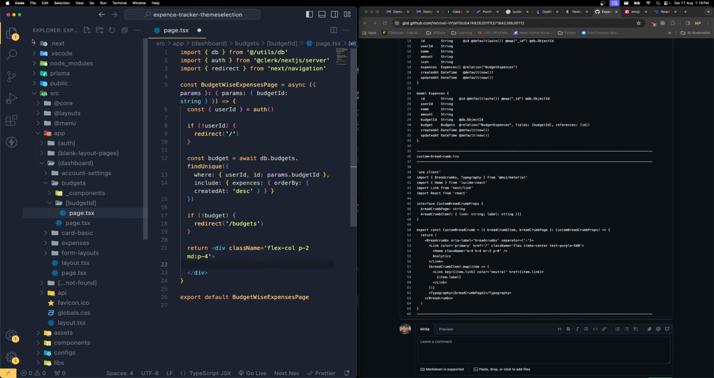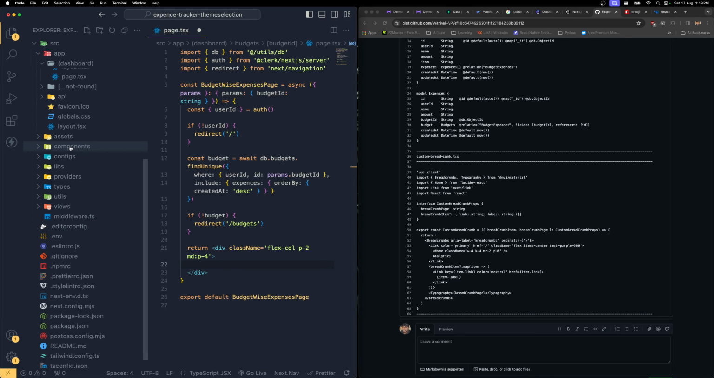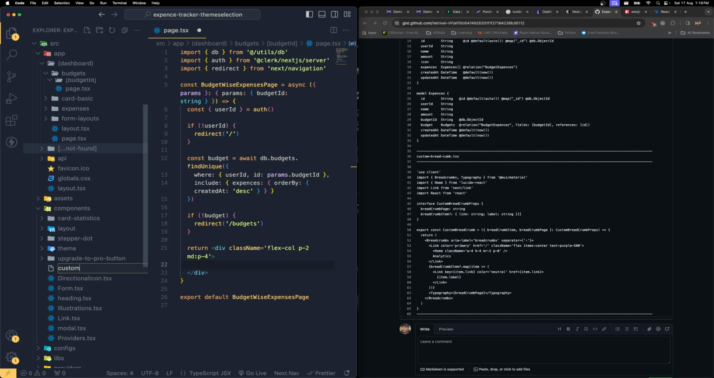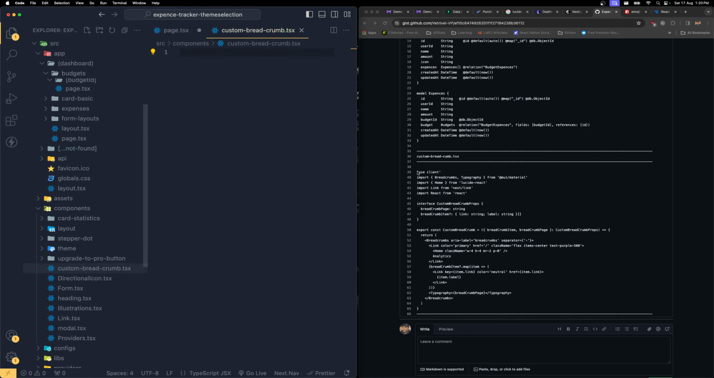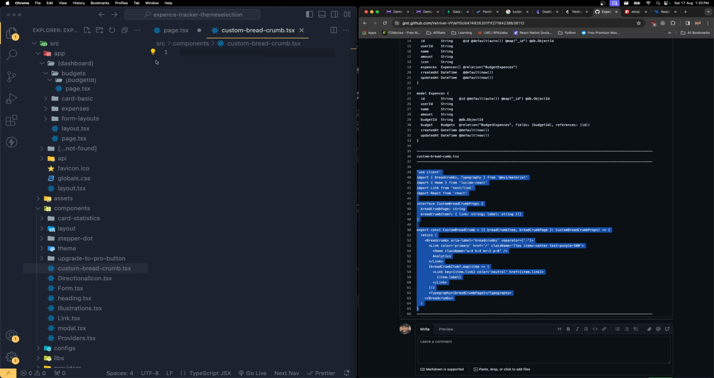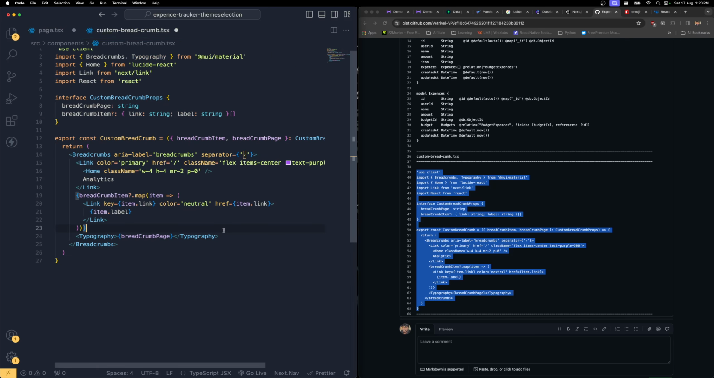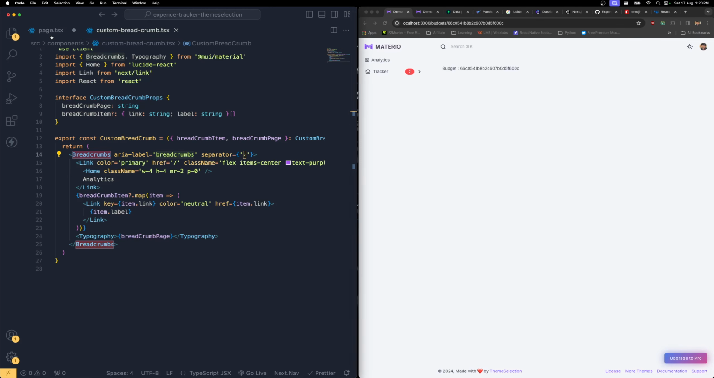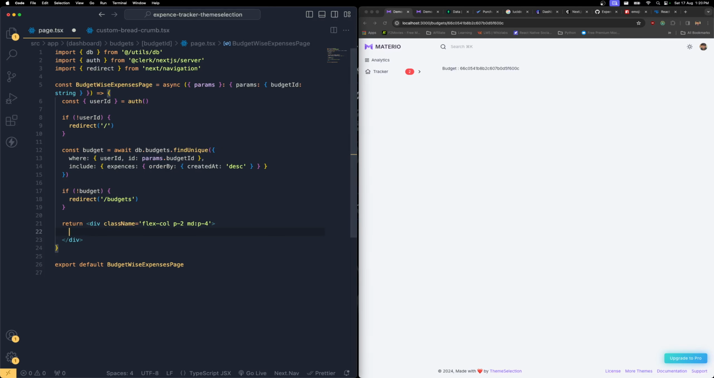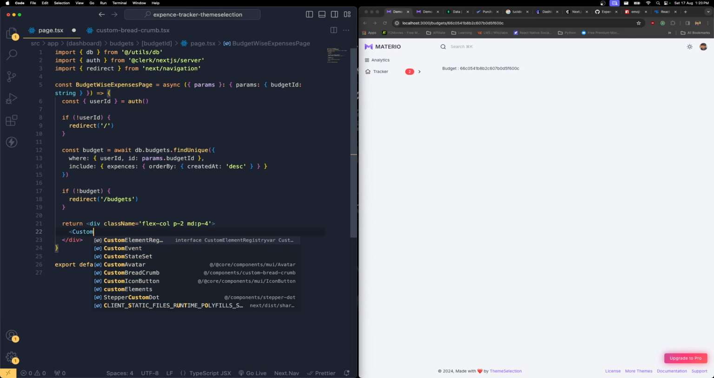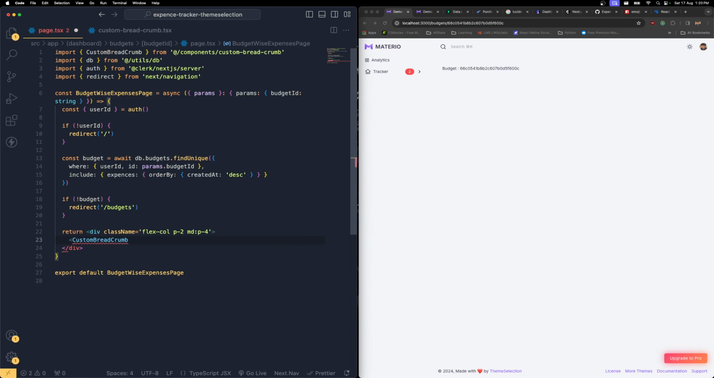So let's go ahead and create that. Inside the components folder, I'm going to create a new file called custom-breadcrumb.tsx. I'm going to simply copy everything from here, copy, and paste it. This is how it looks. Save it. So basically this breadcrumb is coming from where? From MUI only. We don't want to waste time on designing all these things. All right, so let's get back over here, and I'm going to bring that custom breadcrumb.